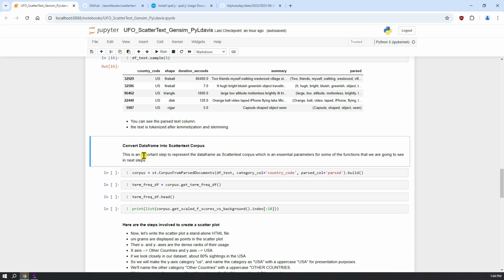Now that this is done, the next step is for us to create a Scattertext corpus. This is a very important thing, like they have mentioned in the documentation. So we will try to follow those steps from the documentation. We'll use the Scattertext CorpusFromParsedDocuments function, which expects at least three arguments. We pass the df text and the category column as country code, because we wanted to pit USA versus other countries, and we'll pass the parsed column too and build the corpus.